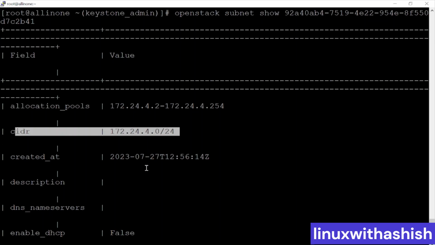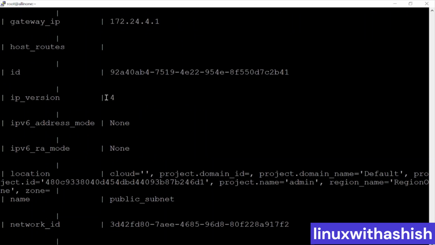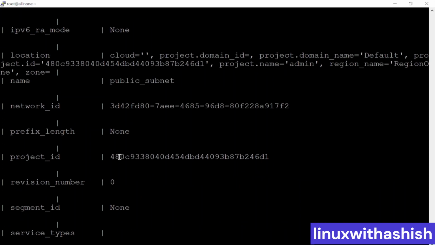Okay, so how you will create the server, how it will give the IP address, how we log into that particular application, these we will see in day 2. Okay, and IP version, everything is given. The gateway is also given, 172.24.4.1, through which the traffic will go out. Okay, and it will give it to your virtual machine. Name of the subnet is public_subnet, and network ID is this.